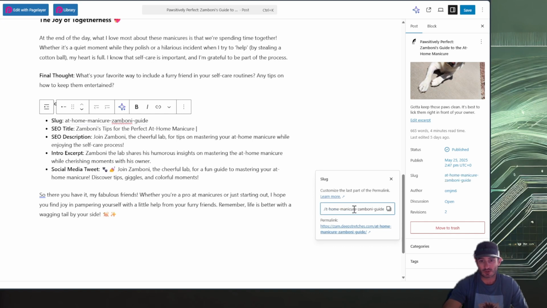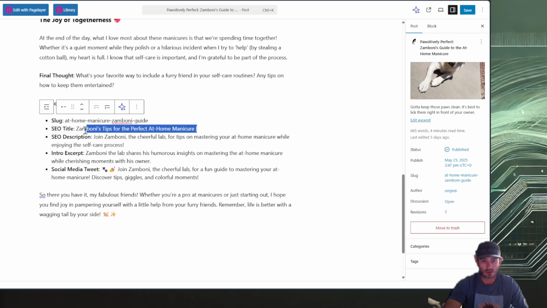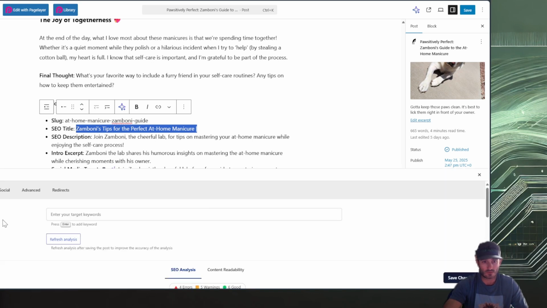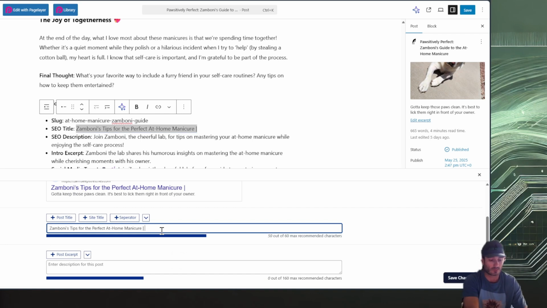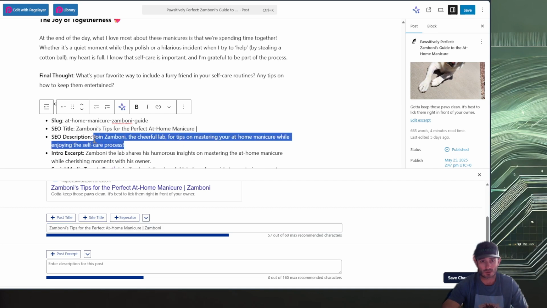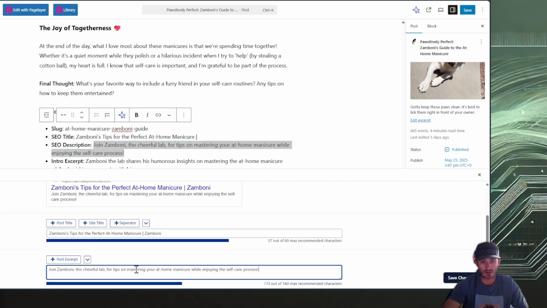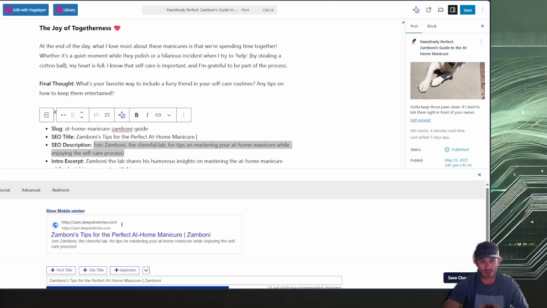So right here I'm putting the slug in. Right here I've got the SEO title, and I'm going to use Site SEO for this. Go here, boom. And we're just going to go Zamboni, and we've got an SEO description here. Throw that down here. Save changes there.